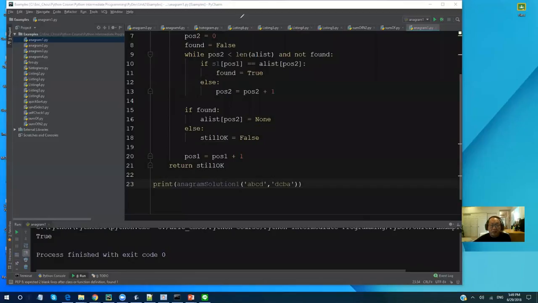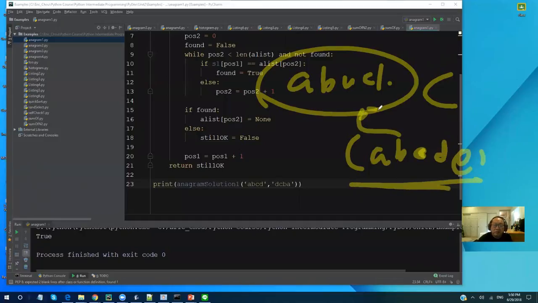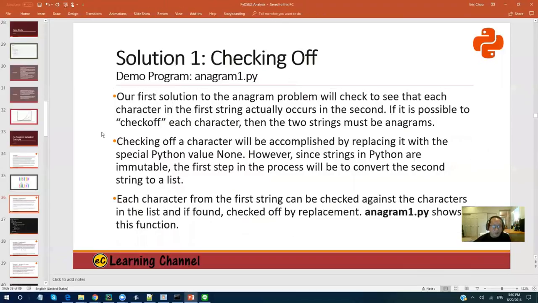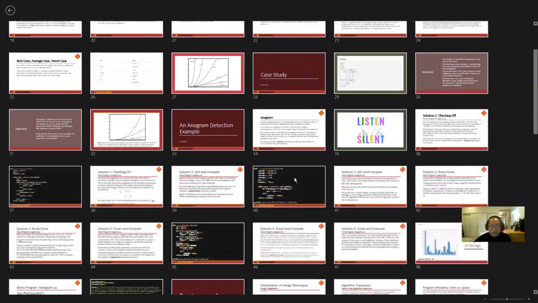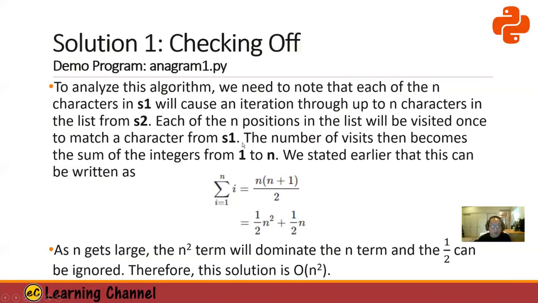So basically, if it is an anagram, the first one's characters as a set need to be contained by the second one. So the second one should be a bigger set than the first one. But we do it one by one to check whether it's contained or not. Now let's go to the second solution. This is the code, so we finished that. So here, actually, I'm sorry, let's go back to this first one.